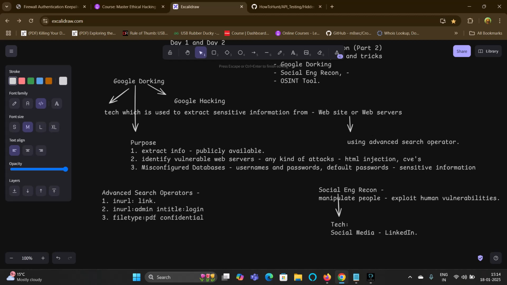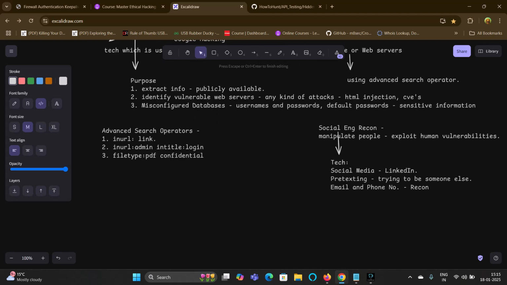And then we can also perform pretexting, trying to be someone else to perform this task. And then email and contact number recon. I have already told you that from LinkedIn you can sometimes get phone numbers and emails, and you can find out and perform the social engineering reconnaissance. So this is all for the social engineering recon, as I have already told you in the previous video, so I'm not going to repeat it again and again because it would get boring otherwise.